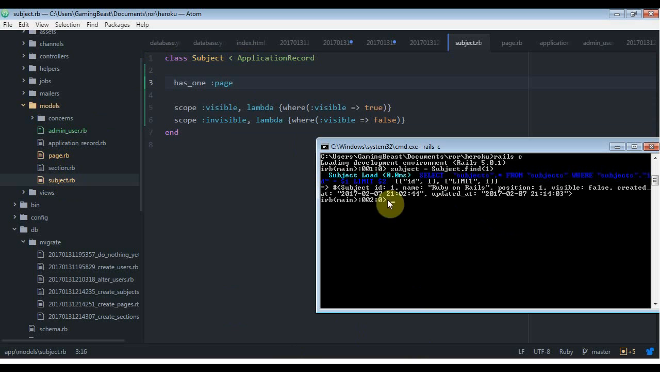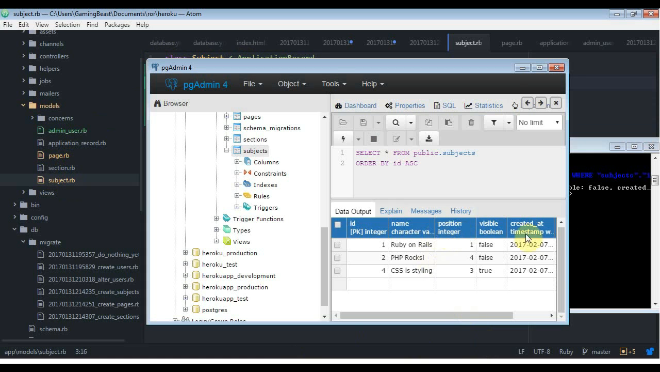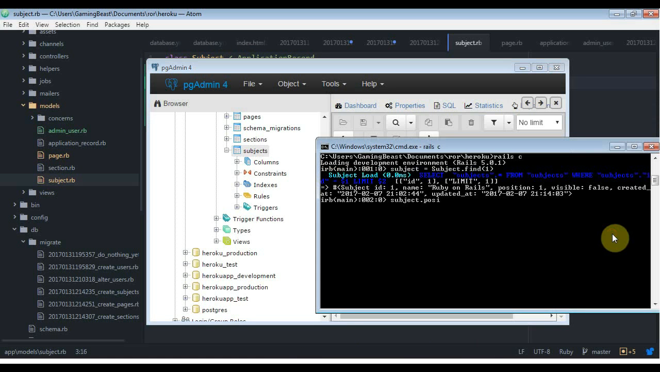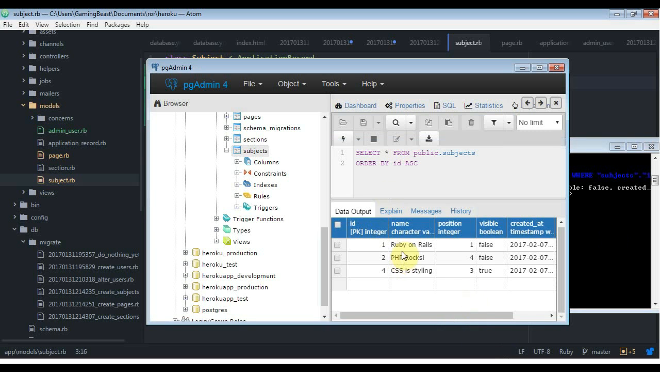So it goes out there, finds the Ruby on Rails subject, and stores that inside subject. Now, as a review, I can say subject.position, and it returns 1, because the position right here is 1 for that subject.